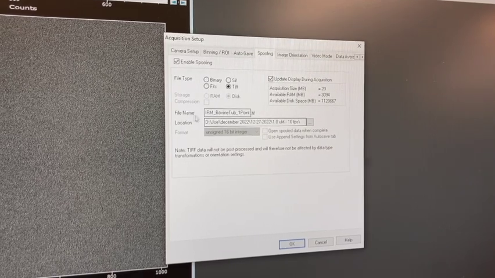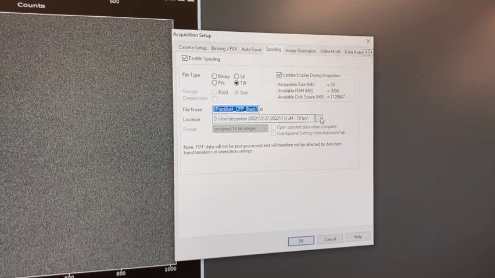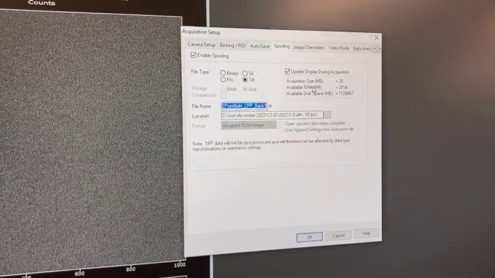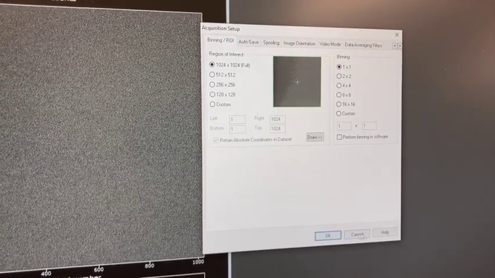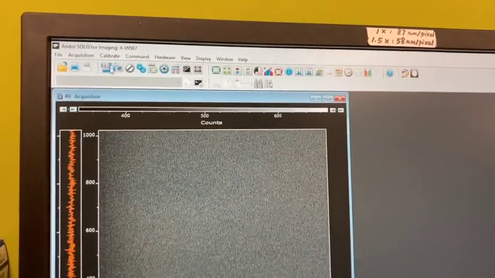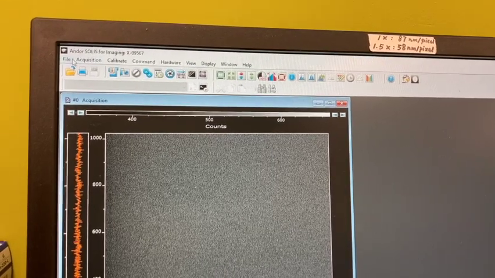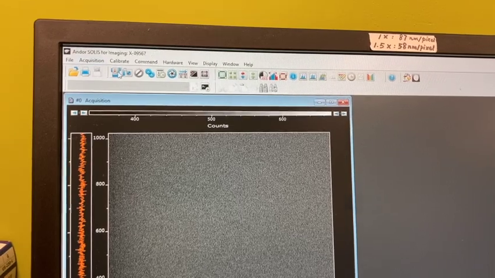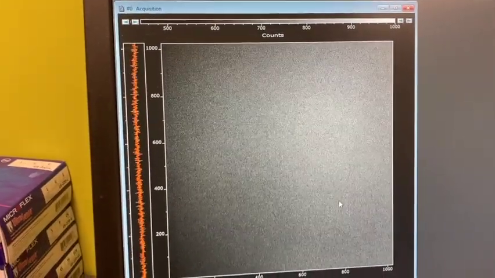Here is where you actually go to save it, so this is your file name, make sure it's TIFF. For location, you can set your file wherever you want to save it. I think that's pretty much it for here. And so this is going to be live. So now it's going to go to a live image.